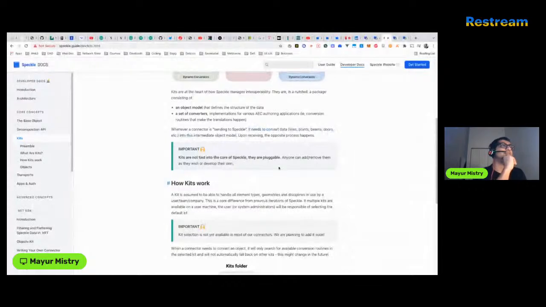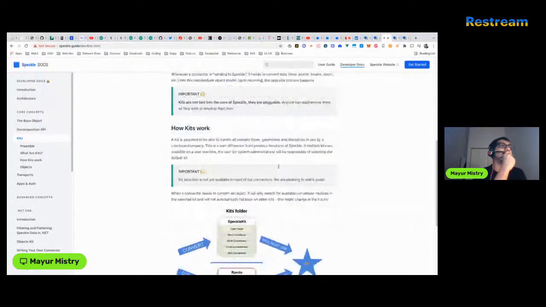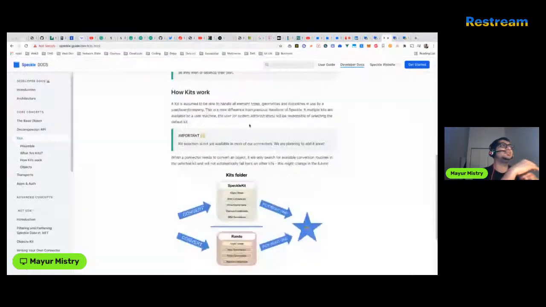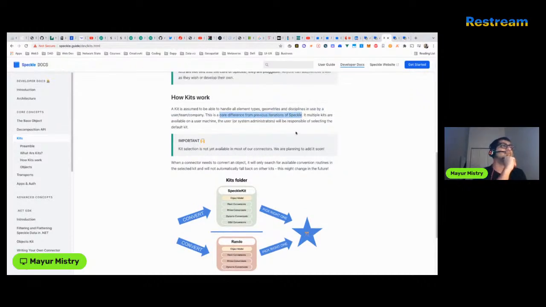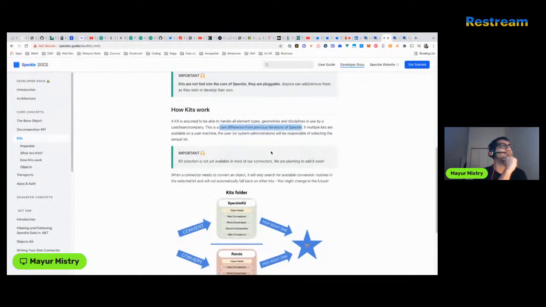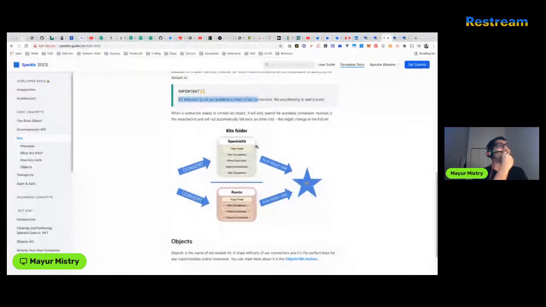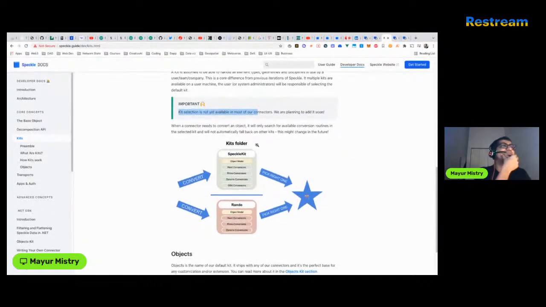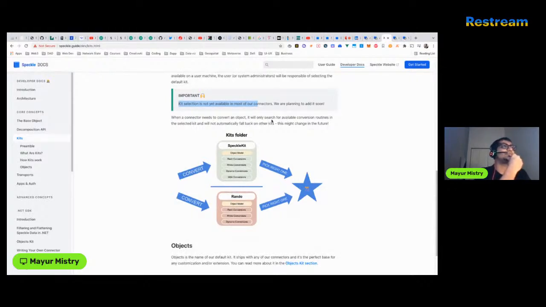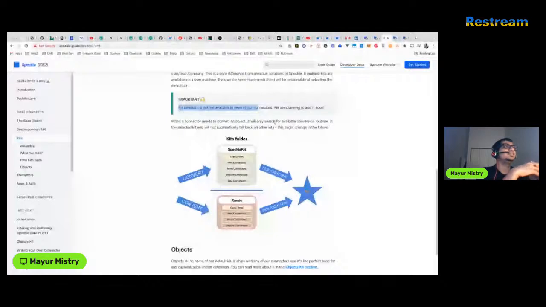Kits are not tied to the core of Speckle. They're pluggable. Anyone can add how a kit works. Use them to handle all element types, geometry, discipline, user. Wait, what was the previous iteration of Speckle? They were not handling all the types. Not available. We're planning to add soon. You guys are already doing a lot of work. Take your time. When a connector needs to convert an object, it will only search for available conversion routines in the selected kit.